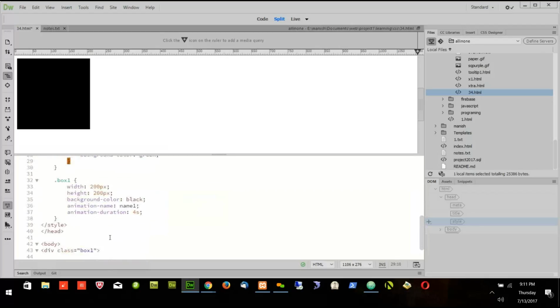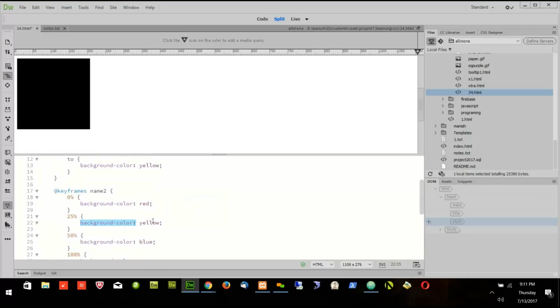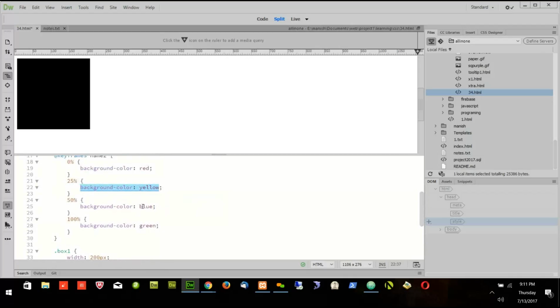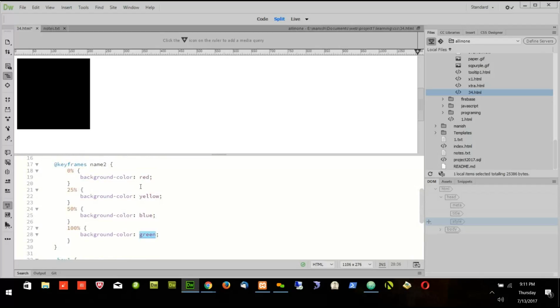Let's say I give the 4 seconds time. So after 1 second, it will change to yellow. Then after 1 second, it will change to blue. And after 1 second, it will change to green. If I would have given 8 seconds, then after every 2 seconds the color would have changed.